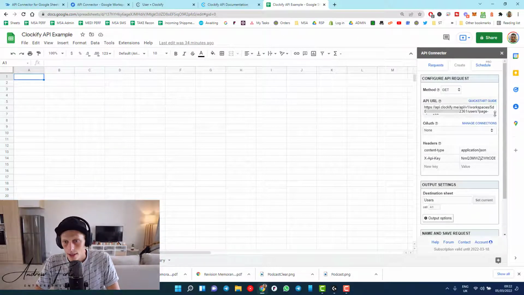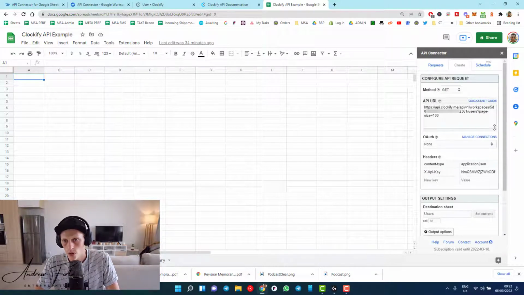Then you can see here, this is your URL. So first you select your method, GET, then you have your URL. This is where your workspace ID would go in here. Then most of the time you're going to just change users to projects or to different parameters with the user, and then your page.